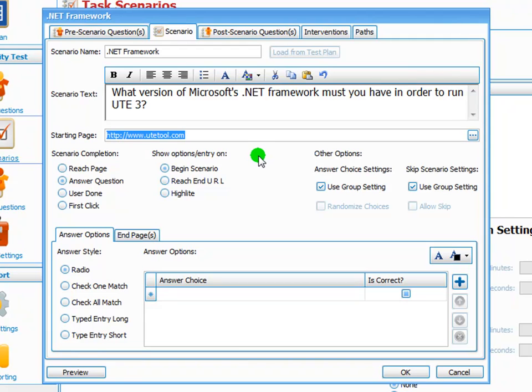Now, if I didn't know the exact starting page that I wanted to use, if I didn't have anything to enter in here, I could leave that blank, and then I could click on the ellipsis button, and it'll just take you to your home page, whatever browser you're using. You'll be able to navigate from there and tell it where you want the ending page to be.